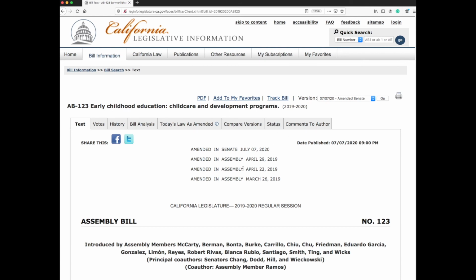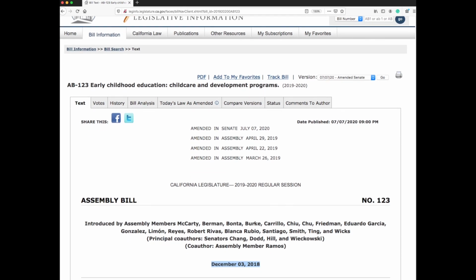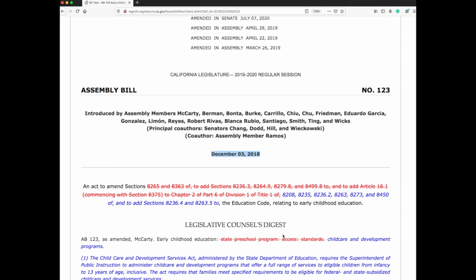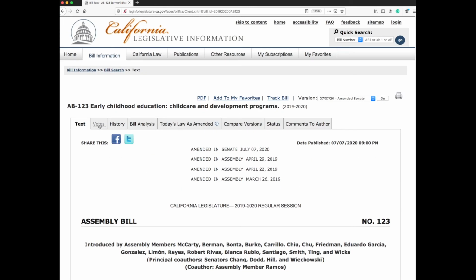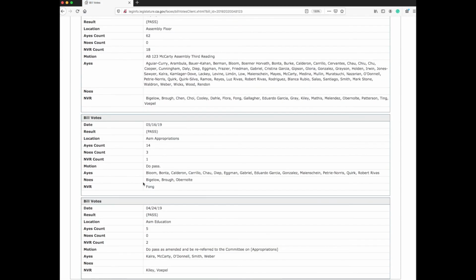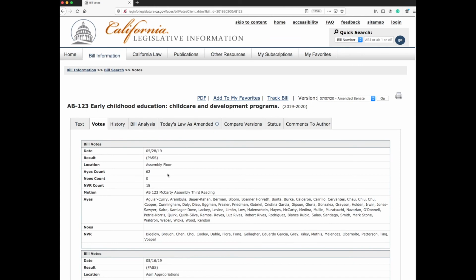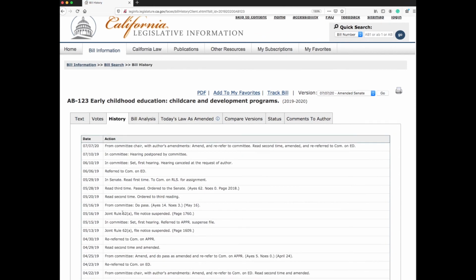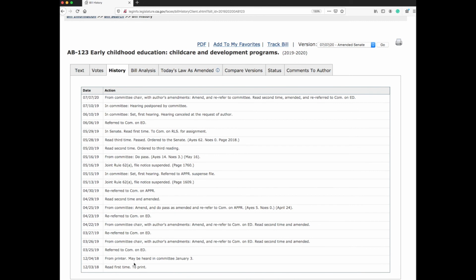So let's take a look. What other details can we learn about this bill besides reading the latest amendments? Well, we can find out what the votes have been in the past. That's under this tab. It tells us the history of the votes that have taken place on this bill, how each person voted. Then we can look at the history, all the different actions that have taken place as it's gone through the political process here in Sacramento.